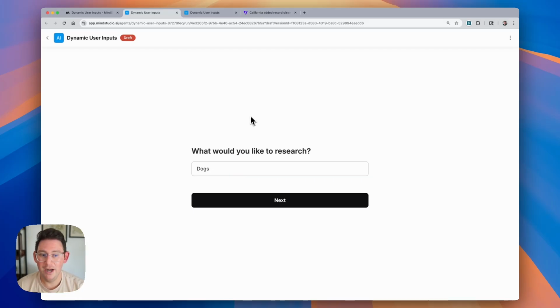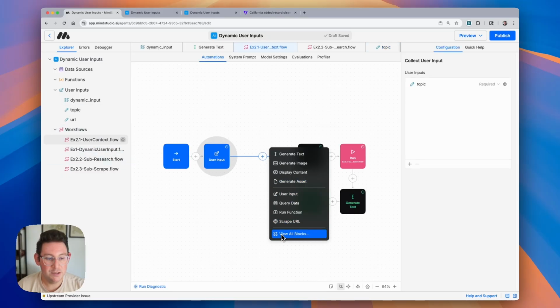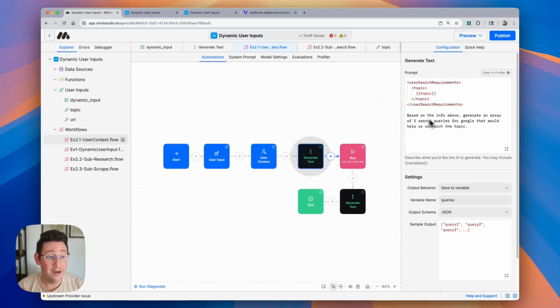Well, that's quite a broad thing to research, and that could yield some unexpected results. And so we want to actually gather additional context around this bare bones search query so that we can fine tune and understand actually what the user wants to research. So what we're going to do is we're going to use a new block, and this block is going to be called user context. And you can see that we are able to provide this with a prompt, because it's going to dynamically render questions in order to gather more context so that we can generate better search queries for the rest of our workflow.